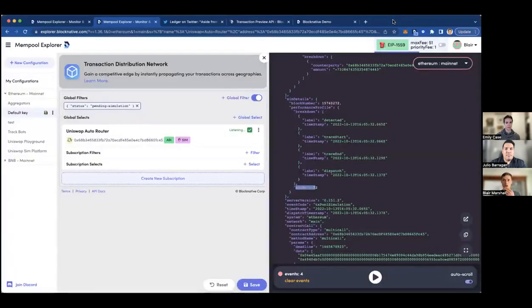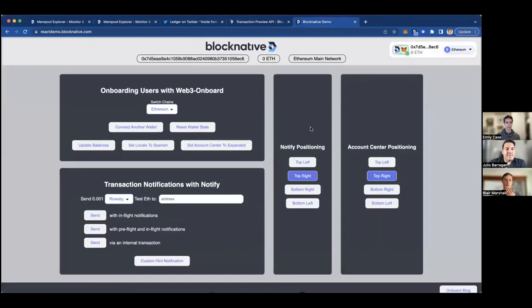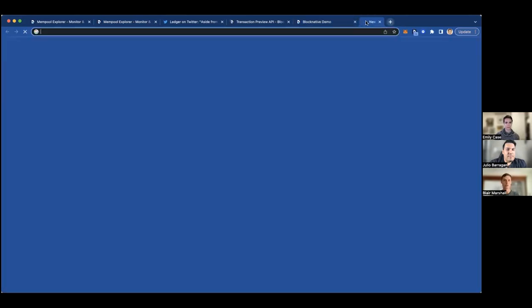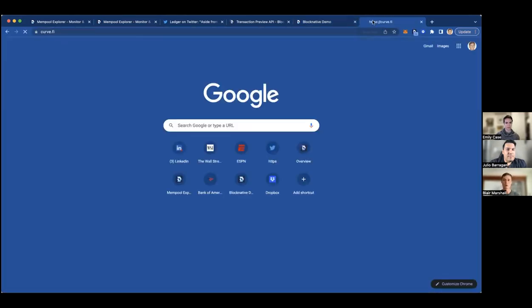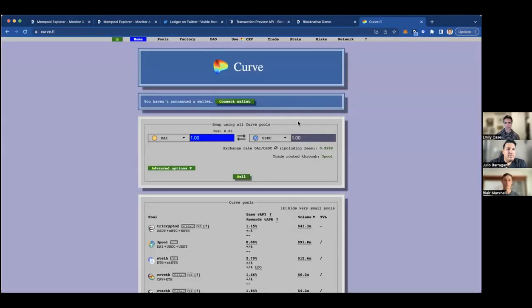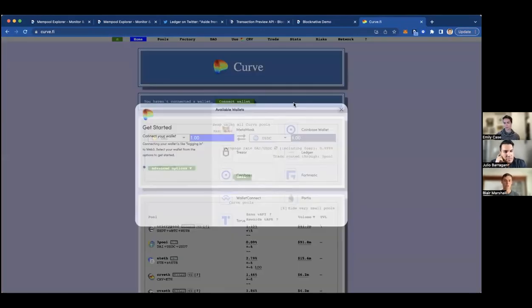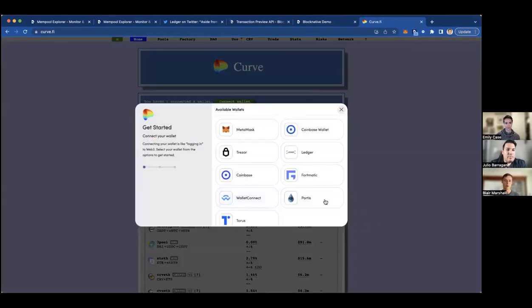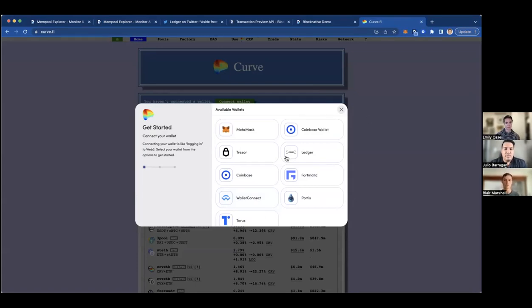For those that are not familiar with Web3 Onboard, really quickly, Web3 Onboard is a wallet connection library. It's popular among some pretty well-known smart contract or protocol platforms. When you go to connect your wallet, you hit Connect Wallet, and this is our Web3 Onboard library. It's this modal. So Curve uses Web3 Onboard. It handles both hardware and software wallets, and allows an easy interaction on their platform.